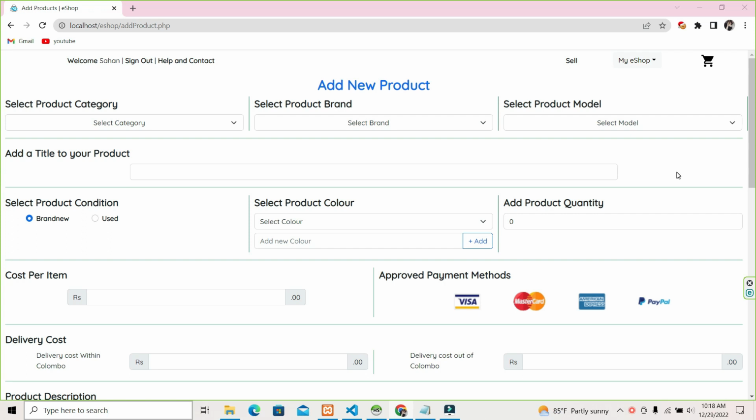This is the 13th video of designing the e-commerce web application. In my previous video, I showed how to design a responsive product registration using HTML, CSS, JavaScript and Bootstrap. So, today I am talking about programming the product registration, including image uploading.